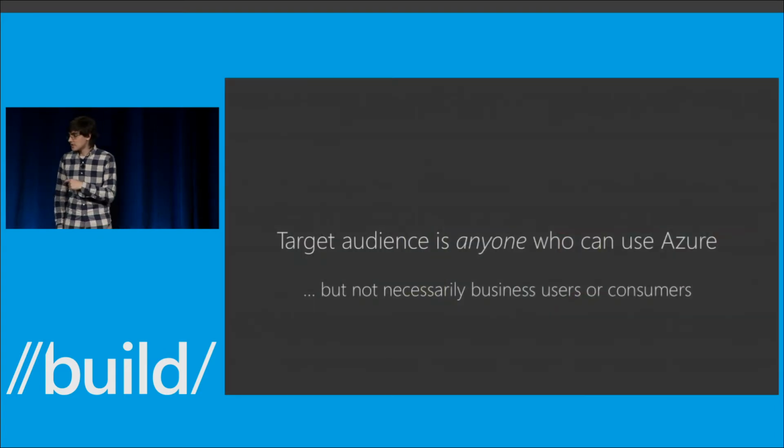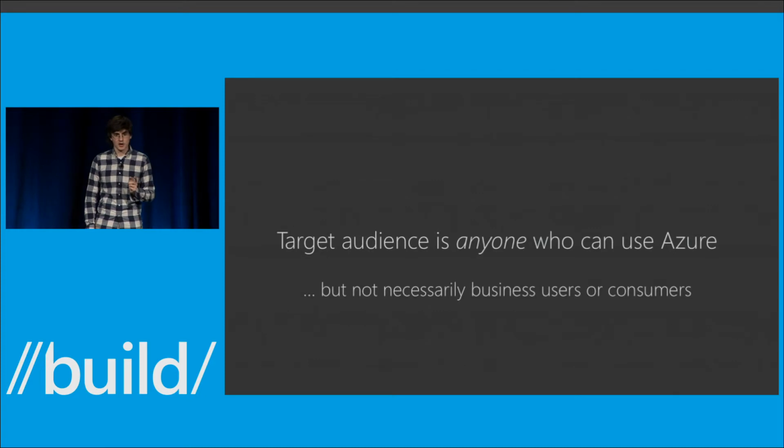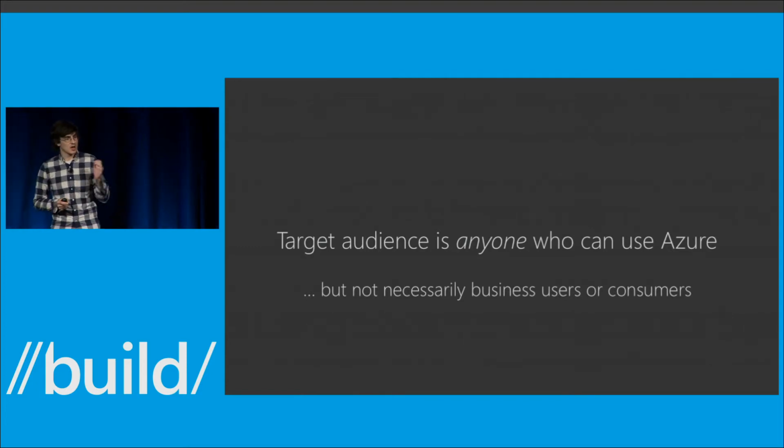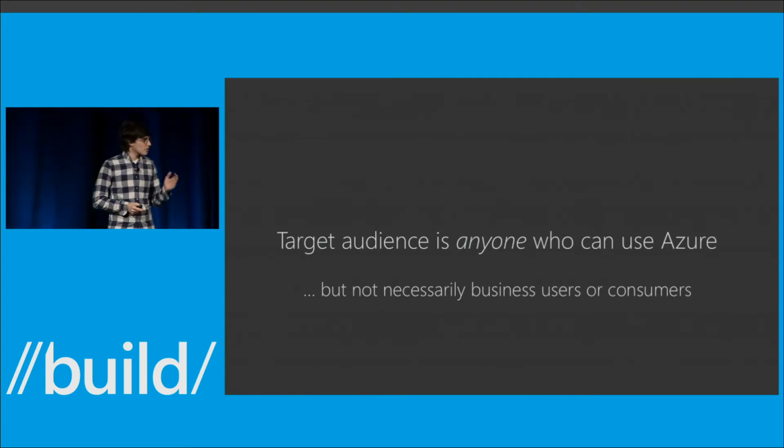So before I jump into the demo, there's one more point I want to cover. And that is people have come to me and they've asked me, who do you expect to be able to use this? And the answer is anybody who uses Azure. So if you're a developer, if you're an IT pro, and you're familiar with Azure, you can come to the portal. Then you should be able to take advantage of Logic Apps to develop and deliver your business processes. But at this time, we are not targeting consumers.